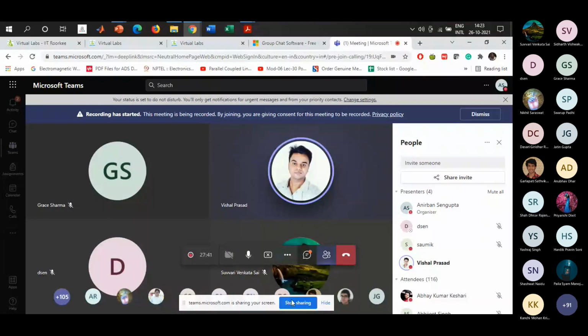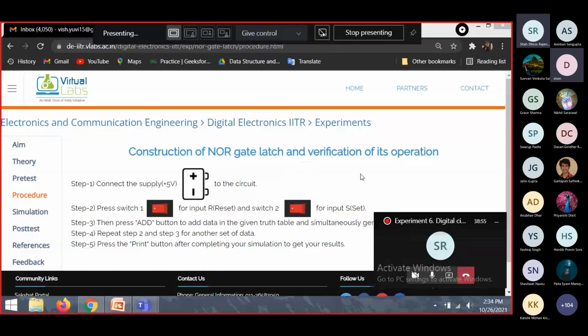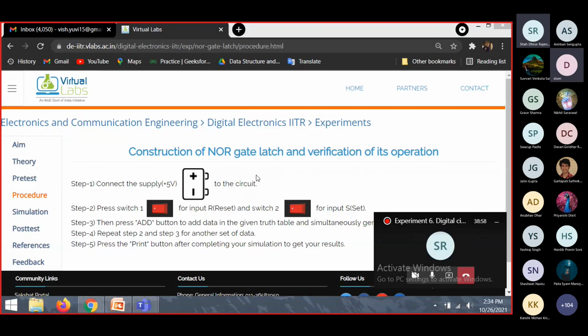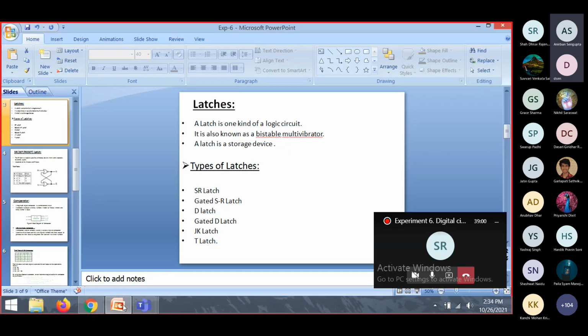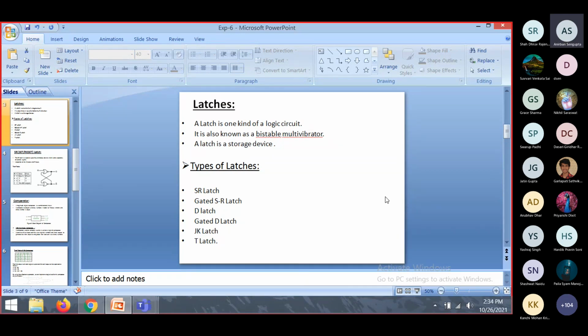Sir, is the link given in the guidelines PDF for the IIT Roorkee Virtual Lab? Yeah, yeah. Okay, sir. Do you have any questions for Anirban, students? Otherwise, Vishal can take over. Okay, so let me stop. Is it stopped? Okay. So is it visible? I can see a screen. Hello. Is Vishal presenting? Yeah, I think Vishal is presenting. Okay, fine.